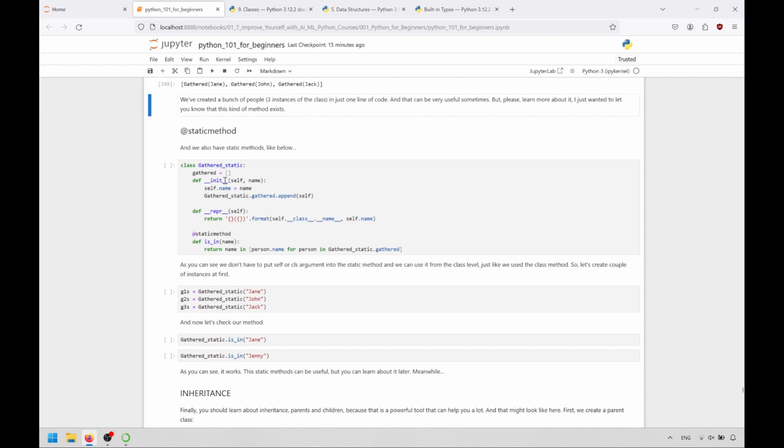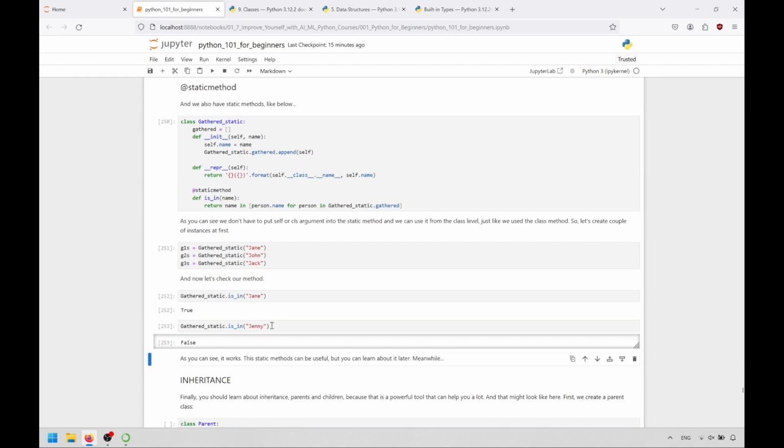And we also have static methods, like below. As you can see, we don't have to put self or cls argument into the static method. And we can use it from the class level, just like we used the class method. So, let's create a couple of instances at first. And now let's check our method. As you can see, it works. These static methods can be useful, but you can learn about it later.